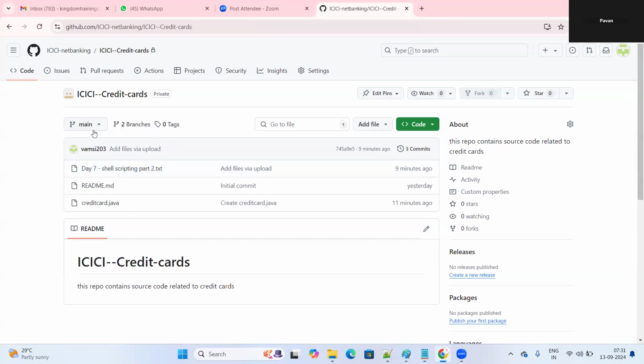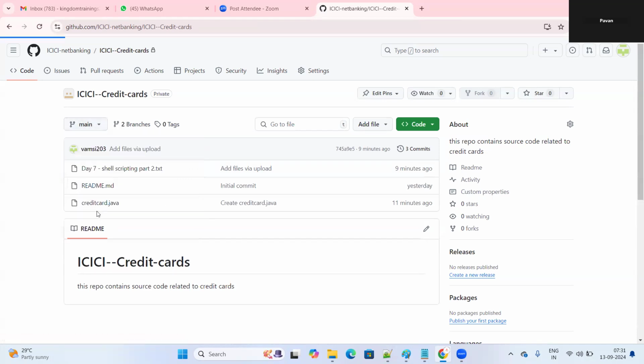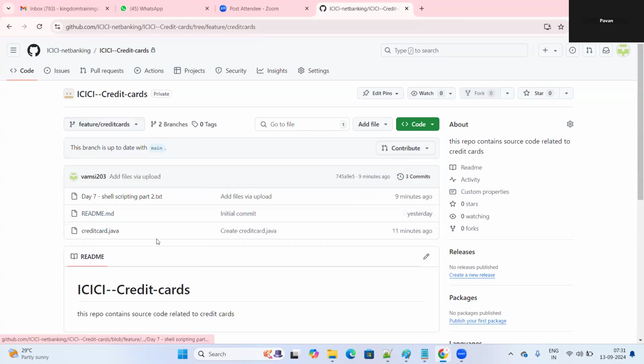How to know whether we are in the main branch or in some other branch? We can see it here, right? Select the drop down and go to feature/credit-cards. We're also having the same files.